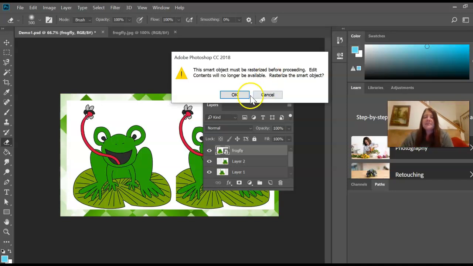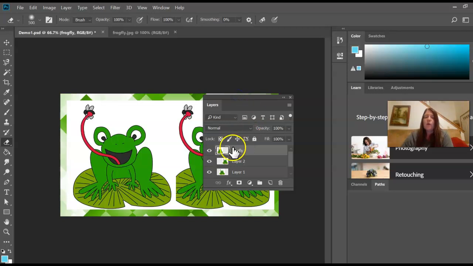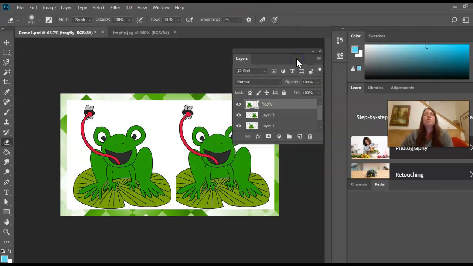Okay, in this case, I would want it to do that. And once I rasterize it, see, it's not a smart object anymore. Now it's as if I pasted it in. Okay, so that's that.